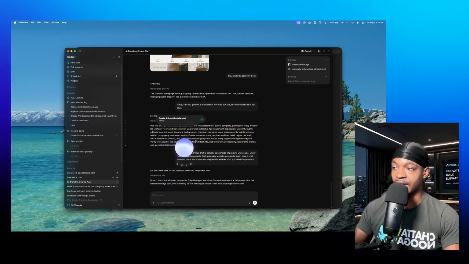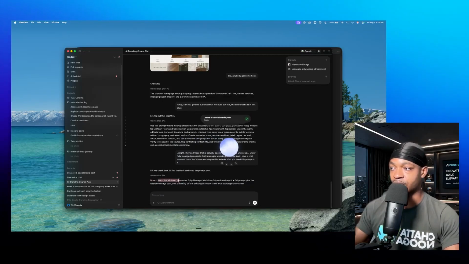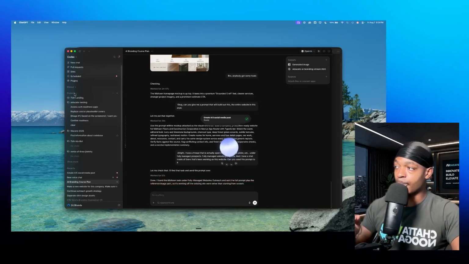It said, let me check that. I'll find the task first. And then it worked. It found the task and sent the full prompt plus the reference image path, so it's working off the existing site work. All right, so now let's go over to the actual chat that I have.